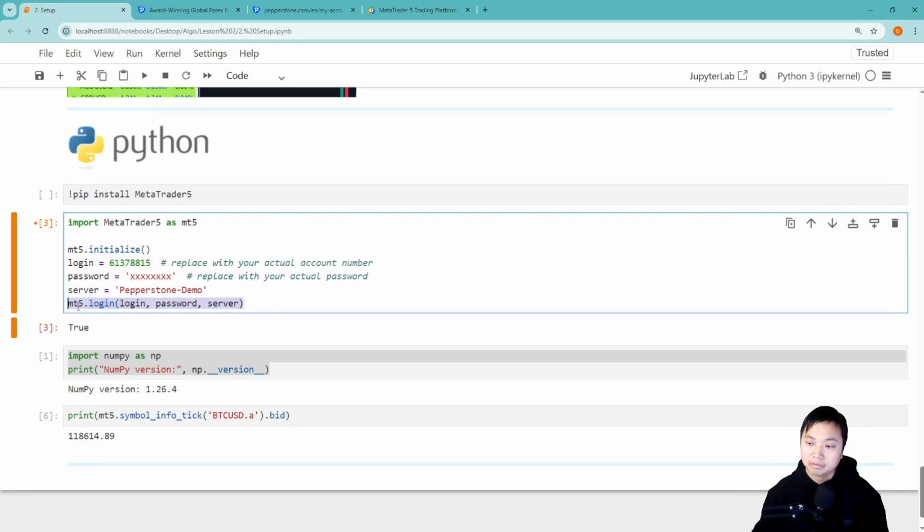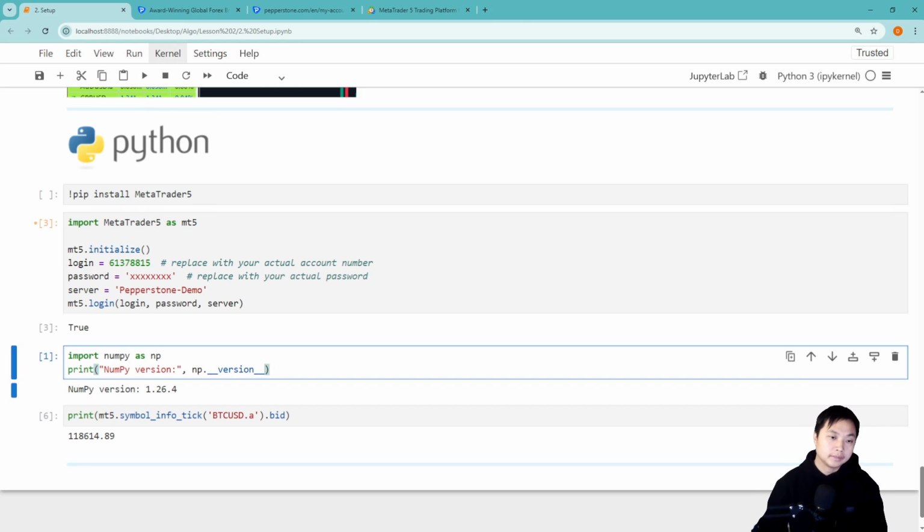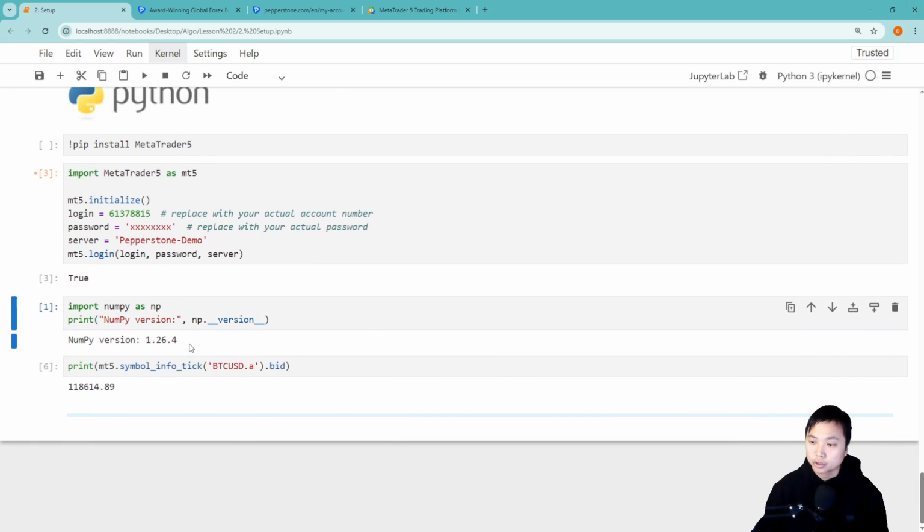And then finally, MT5.login with your login, with your password, and also with your server. If you run this code and there's no error, it will return a True here. Just in case you run this code and see some errors related to NumPy, you might want to check your installed NumPy version and consider updating it or downgrading it to a compatible release. In my case, I'm using Python 3.9 and NumPy version 1.26.4. And this combination works perfectly with the MT5 so far.